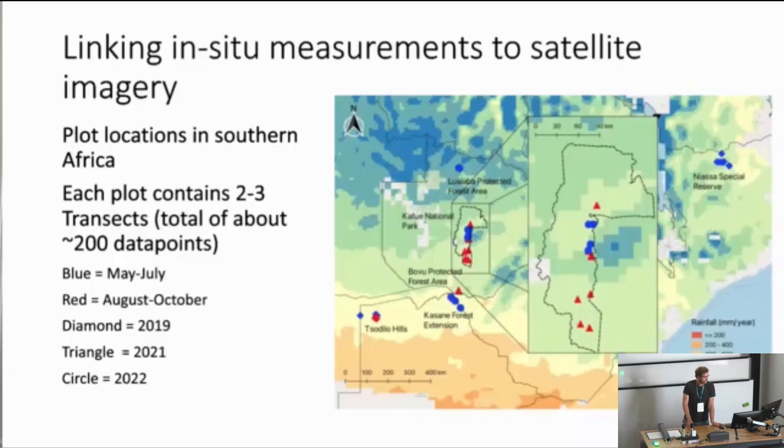And we tried to spread these plots across a rainfall gradient, so we had a couple in the more arid areas in the south, and as you go more towards the northeast, you get more and more rainfall, and hopefully that's captured, so that means that you've captured a good sample of plots in your survey.